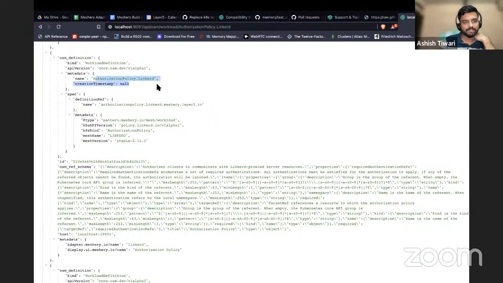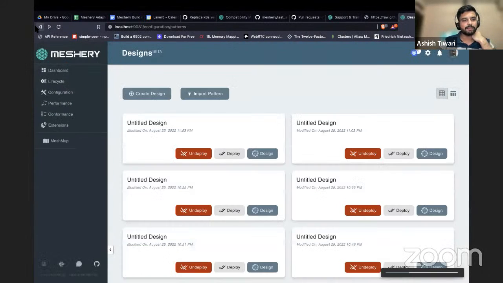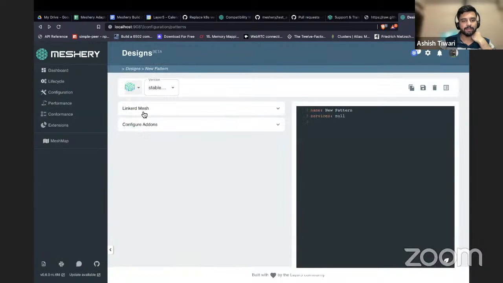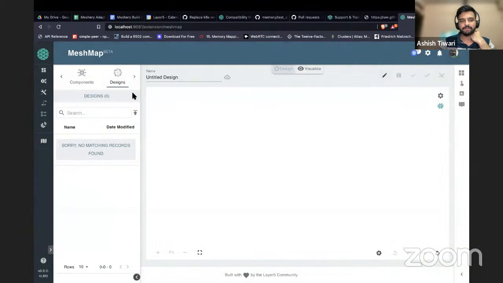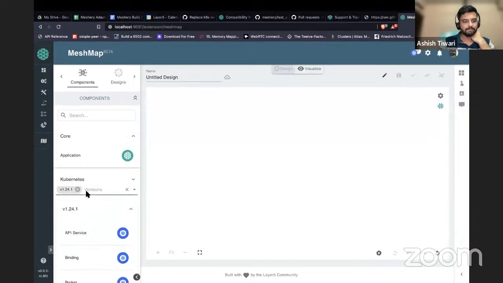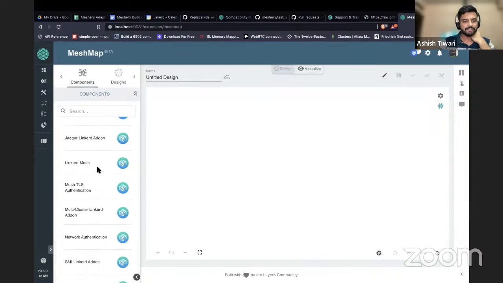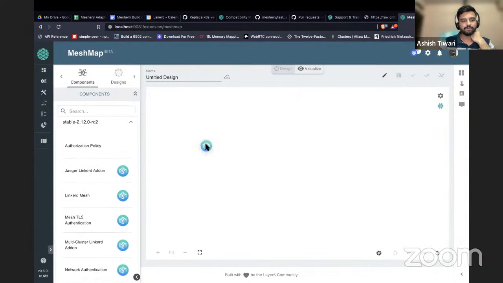but I do not see that thing reflected over here. As you can see, we have an authorization policy in our database, but if I go over to create a design and click on Linkerd, I only see Linkerd mesh and configure add-ons. I don't see the other stuff. Let me see if I do see those things in mesh map. Okay, I see those things in mesh map, as you can see here, authorization policy.